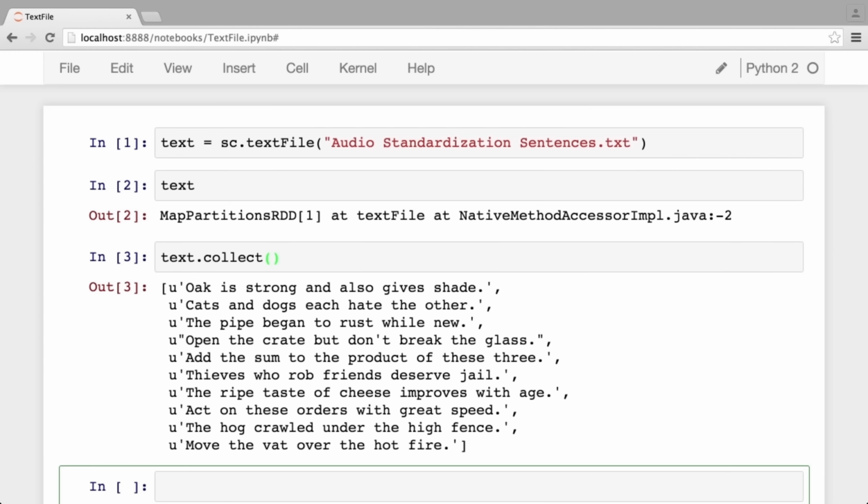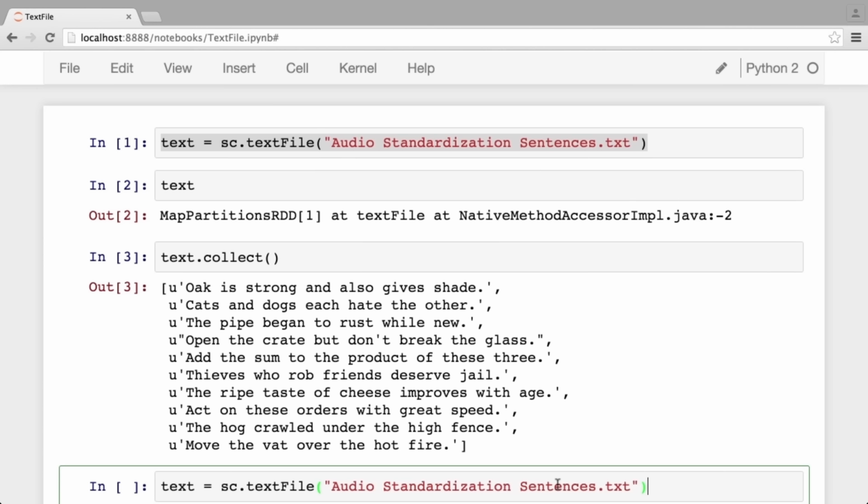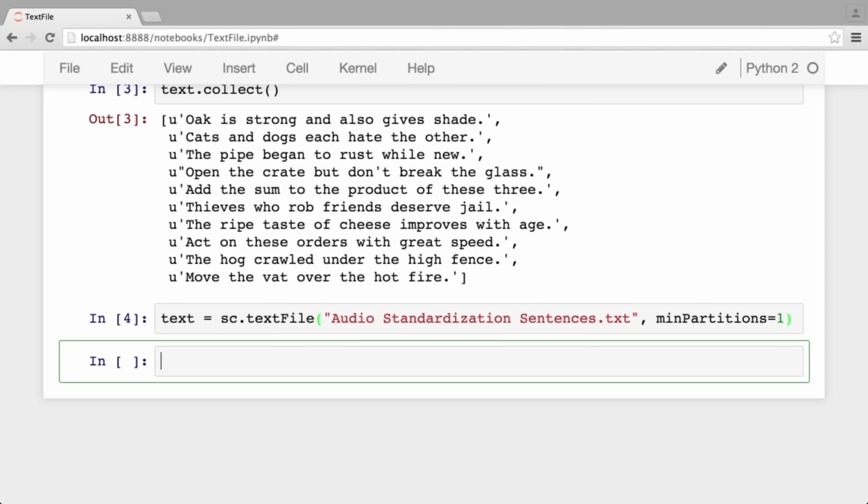I'm going to show you how to use the text file with a MinPartitions of 1. This is probably not what you want to do, but keep in mind, you're only giving it the minimum number of partitions, not the maximum. So although I say the minimum is 1, it could still decide to give me 10. 10 is greater than 1, of course. Because we probably don't want one partition, there's no reason to tell it MinPartitions is 1.